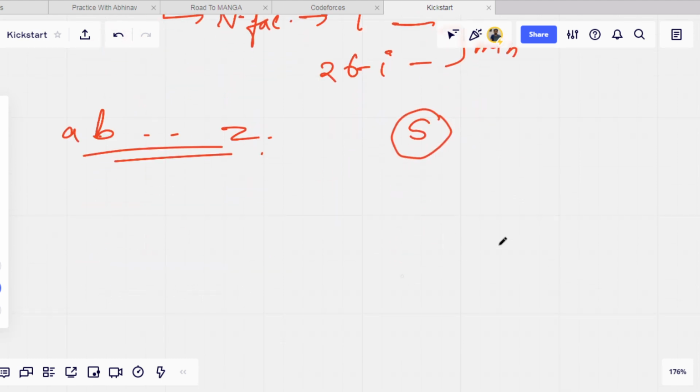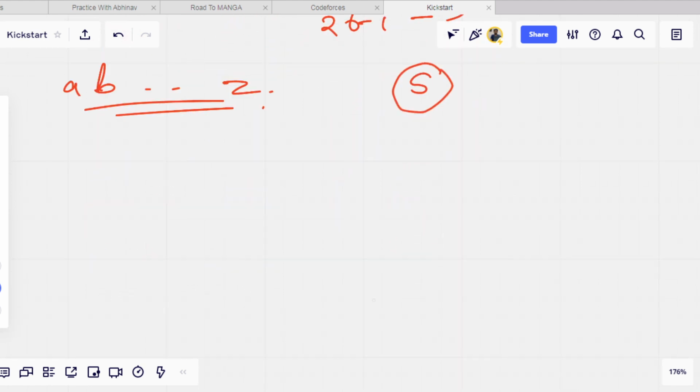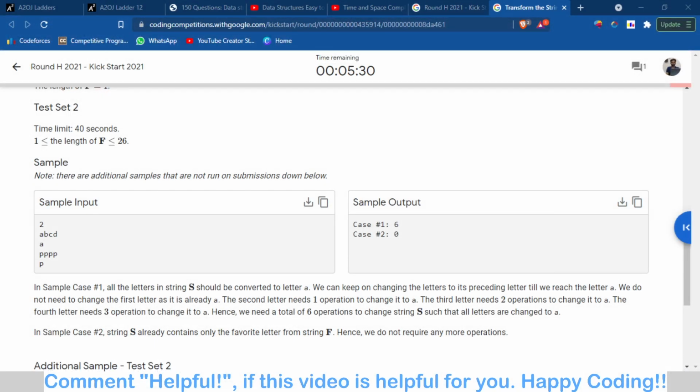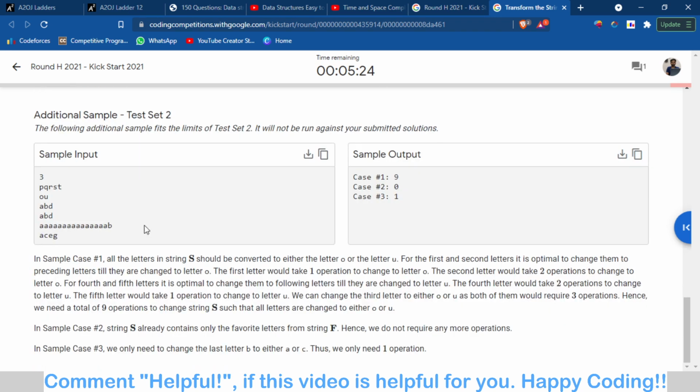Okay, so let's take the example, the test case which is given to us. This one is simple. We have to take the complex one, which is this. Okay, so let's take this one. PQRST UU. Okay, copy this one. We will discuss this test case.